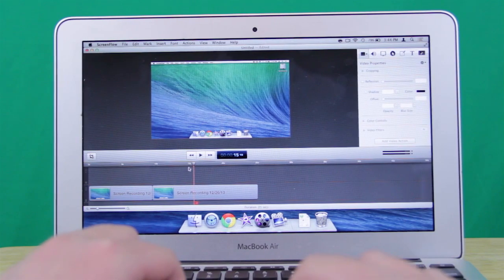It is, however, not cheap, with a price tag of $100. Before you hesitate, trust me, it is the best $100 you will spend on a Mac app. You will end up using it over and over and over again if you make gaming commentaries or tutorials like I do. Alright everyone, those are my top 5 Mac apps for 2013.